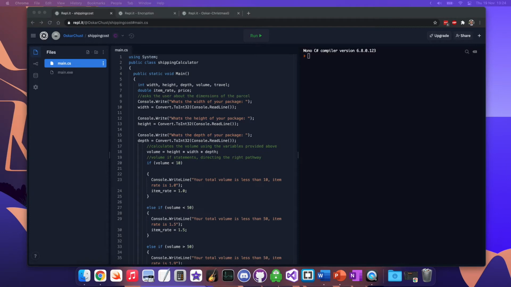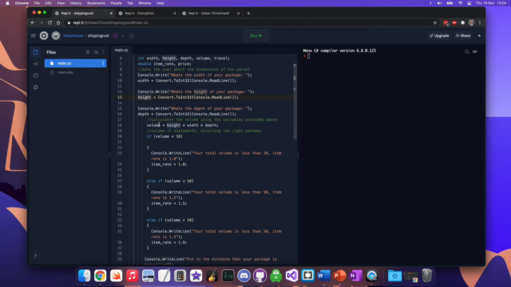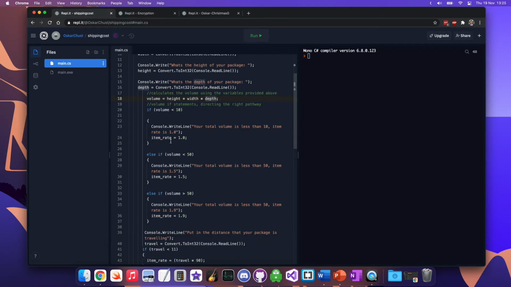So walking through my code, starting at the top, we've got a few statements here. Console writes, these just ask the user for various dimensions of the parcel like width, height, depth. And because these are strings, we need to convert them into integers, and later those get stored as variables. After that, we've got an operator here. So we've got a variable that multiplies these numbers together, and then after that we've got some if statements.